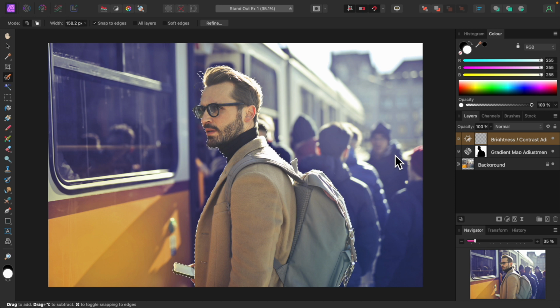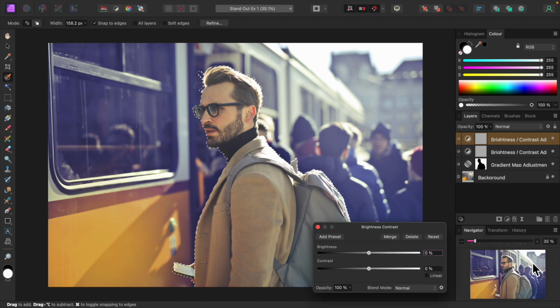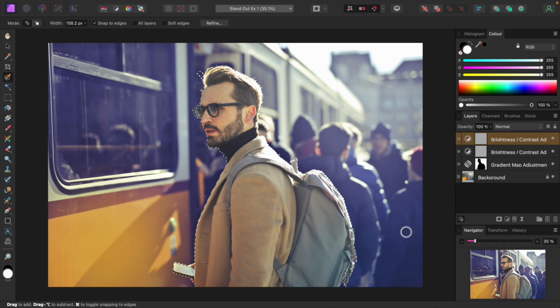Let's add a brightness and contrast adjustment. Increase brightness to about 4%, and contrast to around 14%. Let's press Command D, Control D in Windows to clear the selection and get rid of the marching ants so we can see our image better. That looks great. Our subject is standing out and we've maintained a natural look.